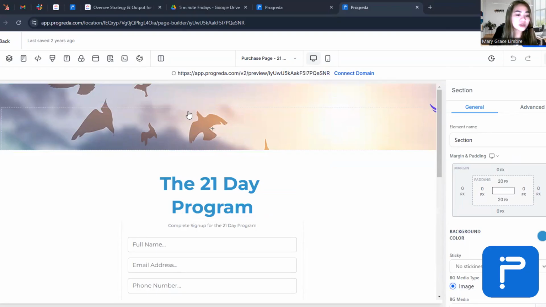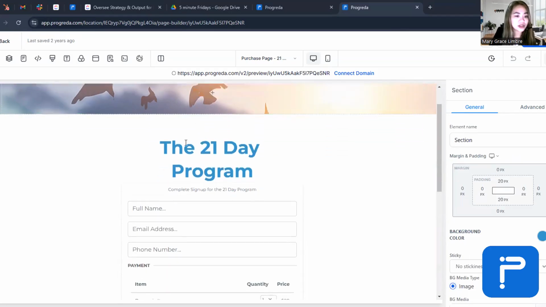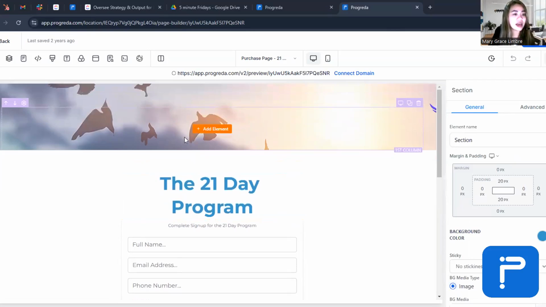So your header is a crucial part of the page layout. So it's where you can add your branding logo, call to action buttons, navigation links, or even just a catchy tagline. So this is the place to make your funnel's first impression count. So to edit the header, simply click on the header section.